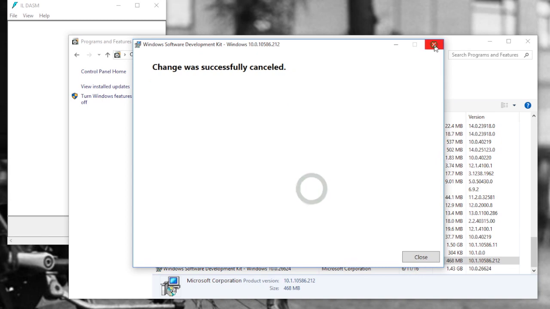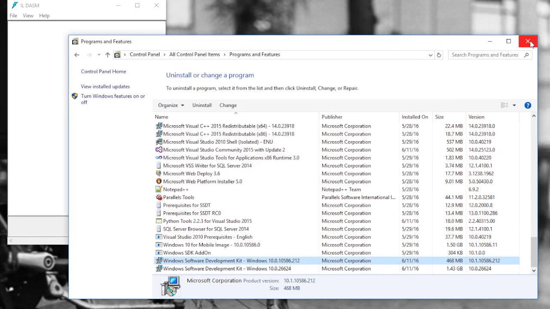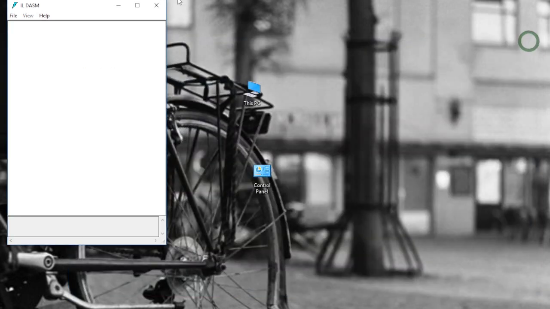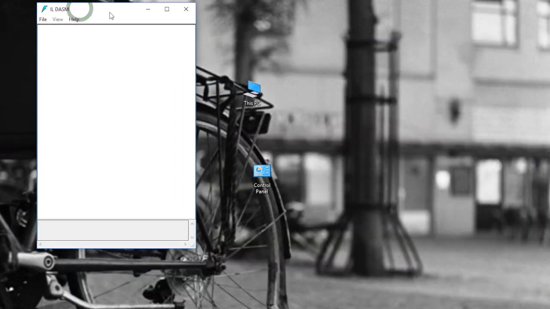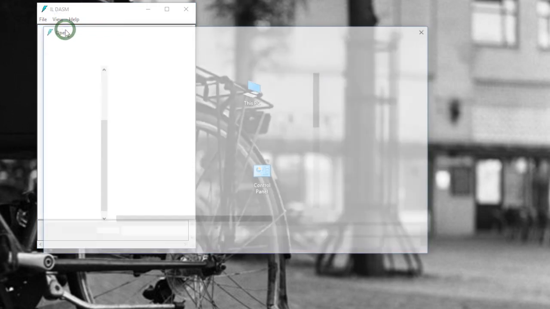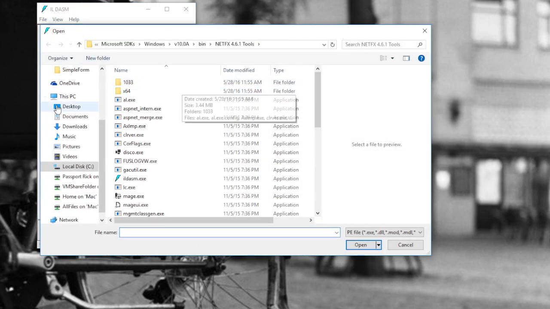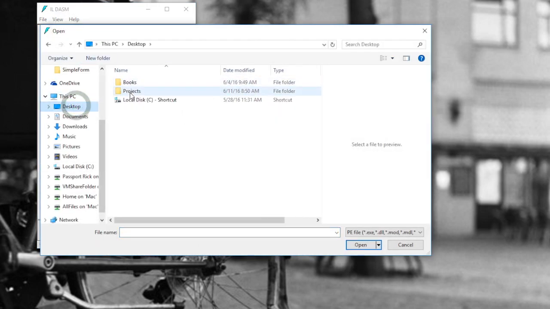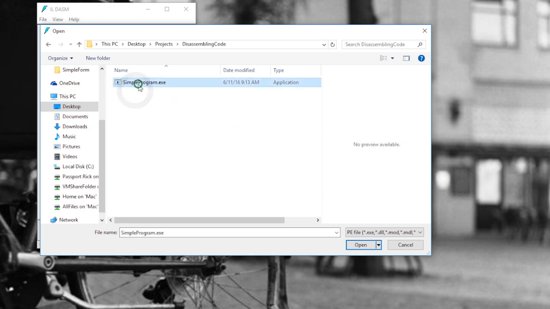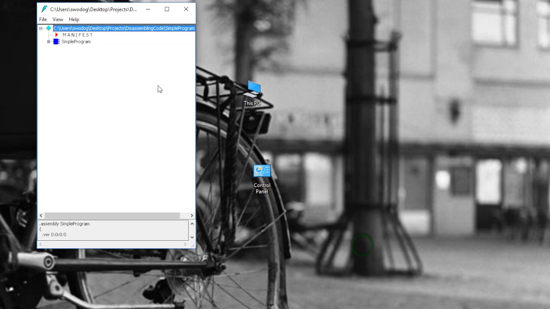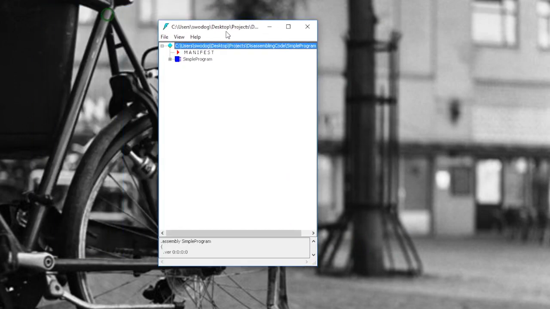Okay, so you might want to go check those if you don't find it after you've installed Visual Studio, and the .NET Framework. Okay, enough about that. So once you've got your disassembler up and running, if you want to disassemble a file, you just click File, Open, and then navigate. In this case, I'm going to my Desktop Projects folder, Disassembling Code, and I'm going to click on Simple Program and open it up.